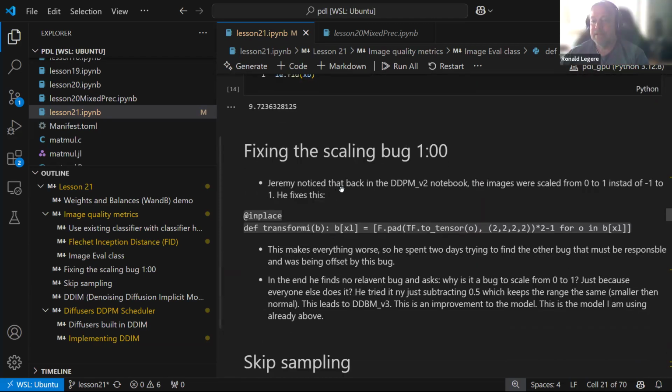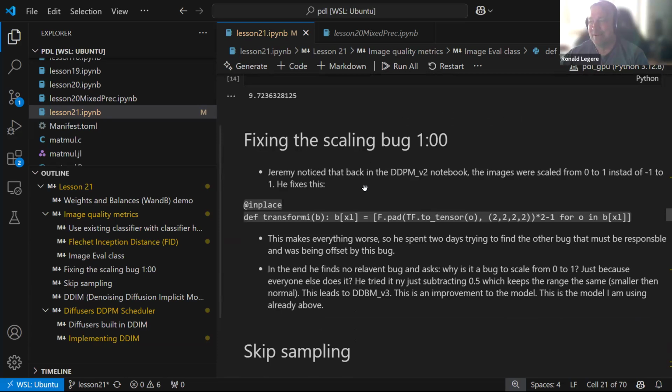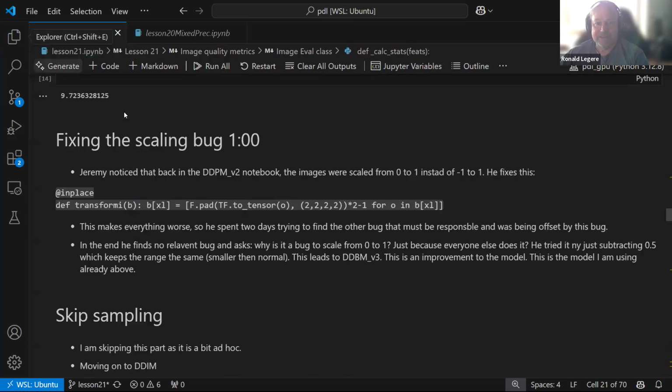So at this point, he makes a little digression into the scaling bug. This was kind of entertaining, because he's like, well, I'm not bothering to scale these things from -1 to 1, which is what you're supposed to do, right? For whatever reason, that's what everybody does, quote unquote. So he fixed that, but that made everything worse. So he said 2 days, and hey, we've all been there, trying to track down this bug.